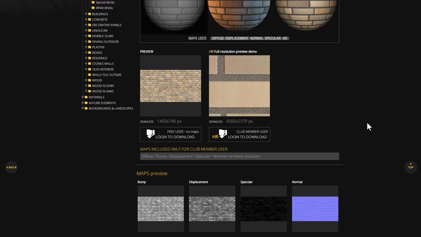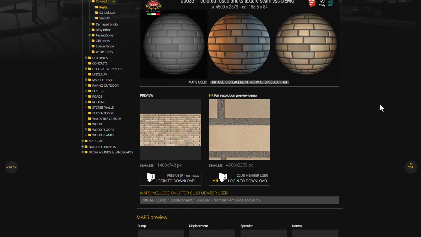So you require a free login to be able to download this. Once you come through, you can log in and download it. Now, if you'd like to get the super high quality one, that would require you to become a club member. But if you're a free user, then you can simply get the 1K-ish version of whatever maps that you want, which is pretty decent.